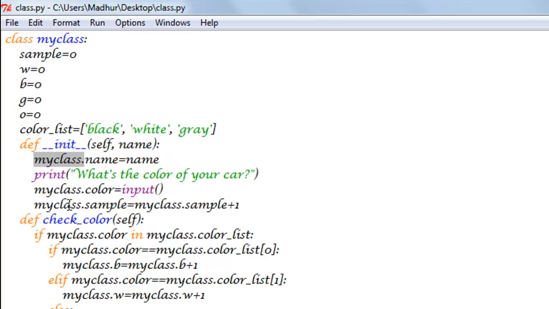On the next line, I have updated the sample variable by 1, and the reason why I've done this is that whenever the constructor function is called, it means that you created a new object, and that means that you have approached someone, so your sample size has to be incremented, right? So the sample size is the number of people you've approached with your survey or with a questionnaire or whatever. So every time the constructor function is called, the sample variable is updated, right?